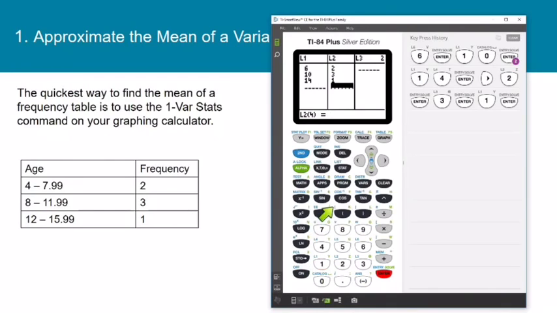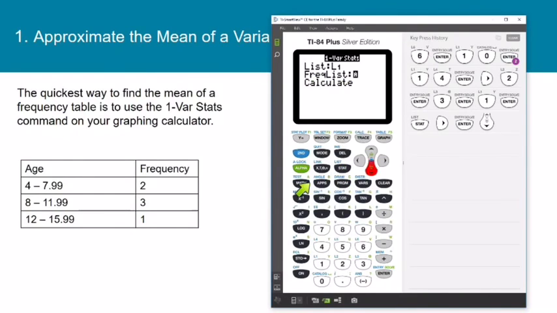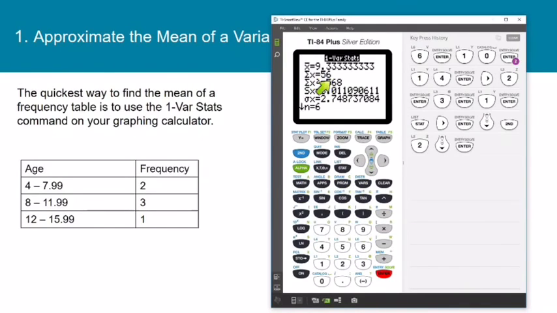And now I want you to press Stat and go over to Calc. We're still using the one variable stats command, but this time we'll need to tell it that our numbers are in list 1, but our frequencies are in list 2. So arrow down here and go second 2 and then calculate. And people who have the old operating system, hang tight just a second and I'll show you how to do it. And so now let's press enter, and we see that the mean of this frequency table is 9.3, just as we calculated.